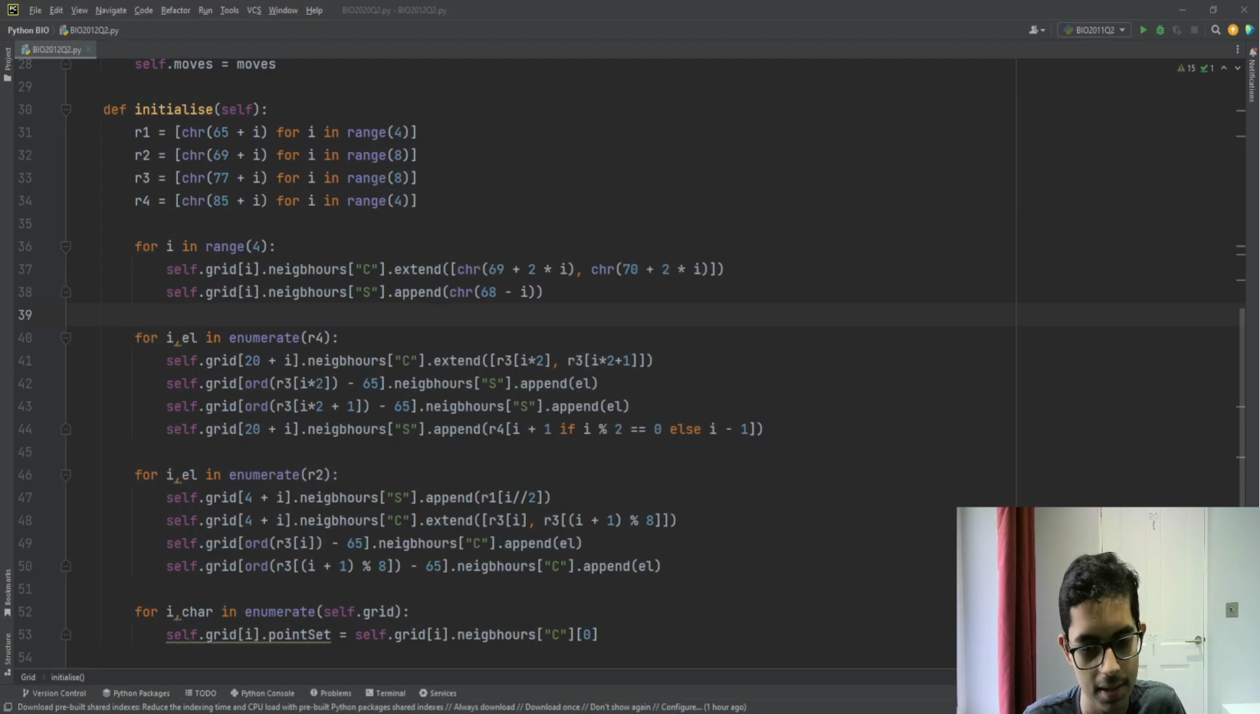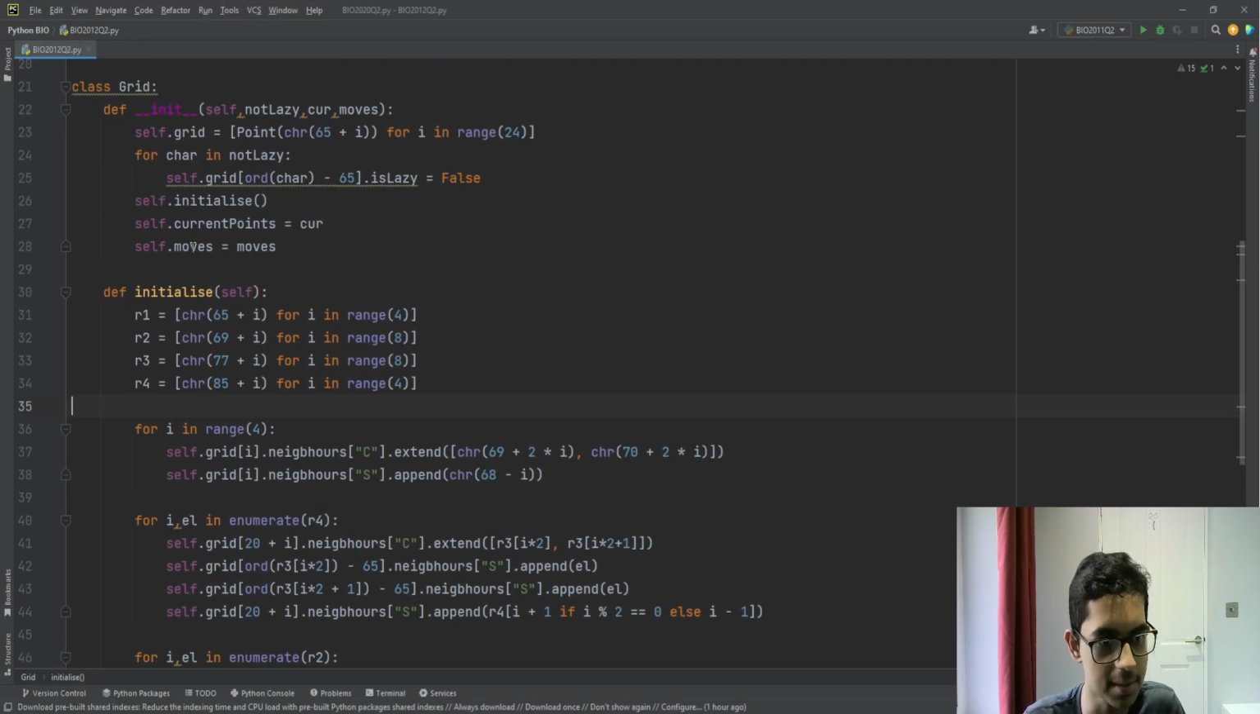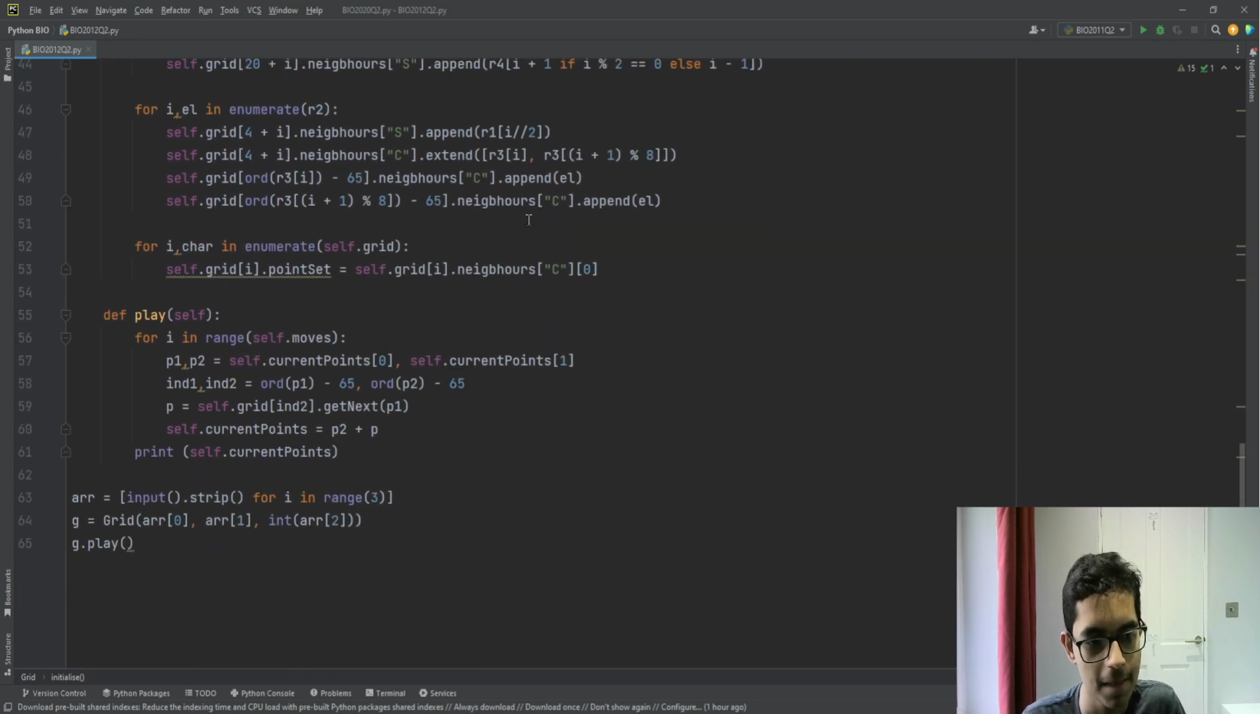Okay, now let's go and look at the rest of the code. If you understood this, good job, that's like 80% of the actual code. Now all we have to do is the play function, so we iterate through the number of moves which we have to perform, and then we get the 2 points from the current points part of our code, and then we just have to move between the 2 index values.